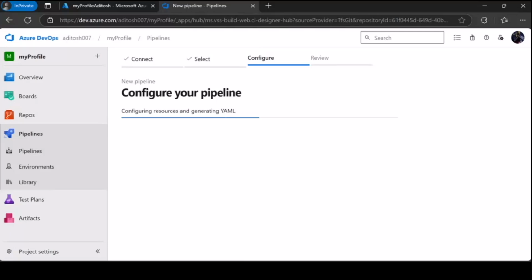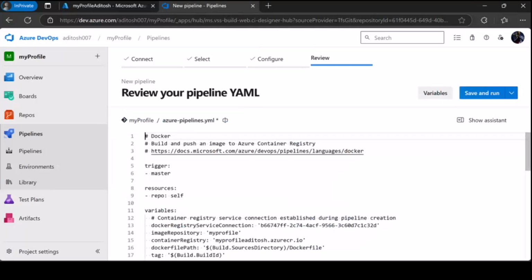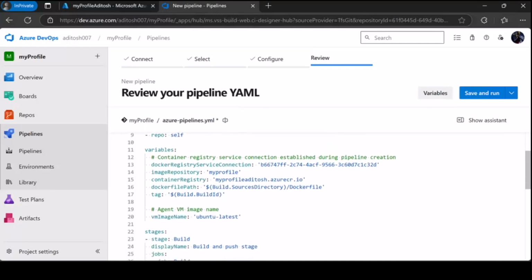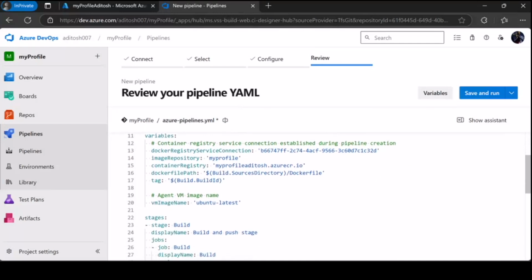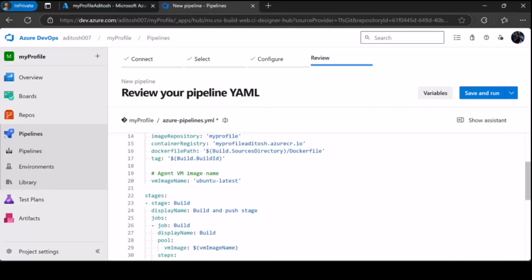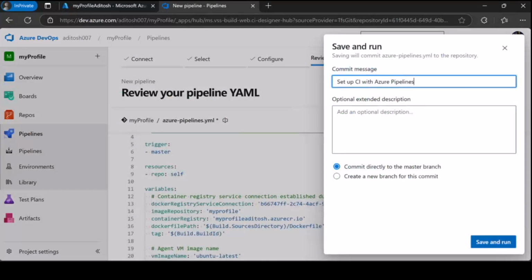Earlier we used to have to write our YAML files ourselves, or even worse, we had to use classic pipelines, which were not YAML friendly, but this is much better. So we do have a YAML file. Feel free to make changes as per your specific needs, but I'm just going to stick with this template. It will work. Fingers crossed. I'll just save and run on this. So save and run.